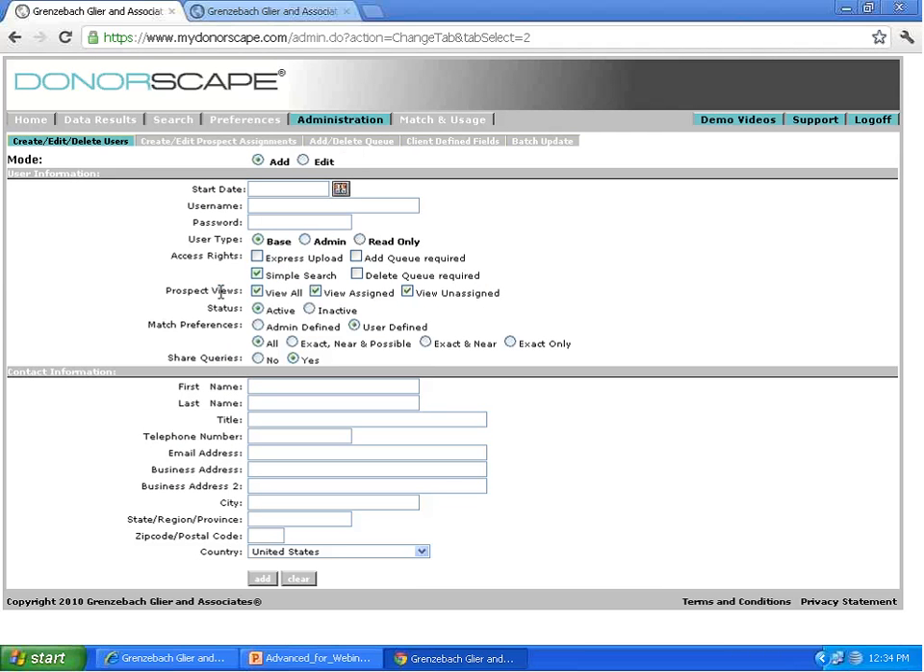We can also specify what kind of records they can see within the system. As we went over in the, we're going to get to that in a second, whether they can see all records, those assigned to them or those not assigned to them. And then whether they can see all: exact, near, possible, and simple; exact, near, and possible only; exact and near; or exact only.